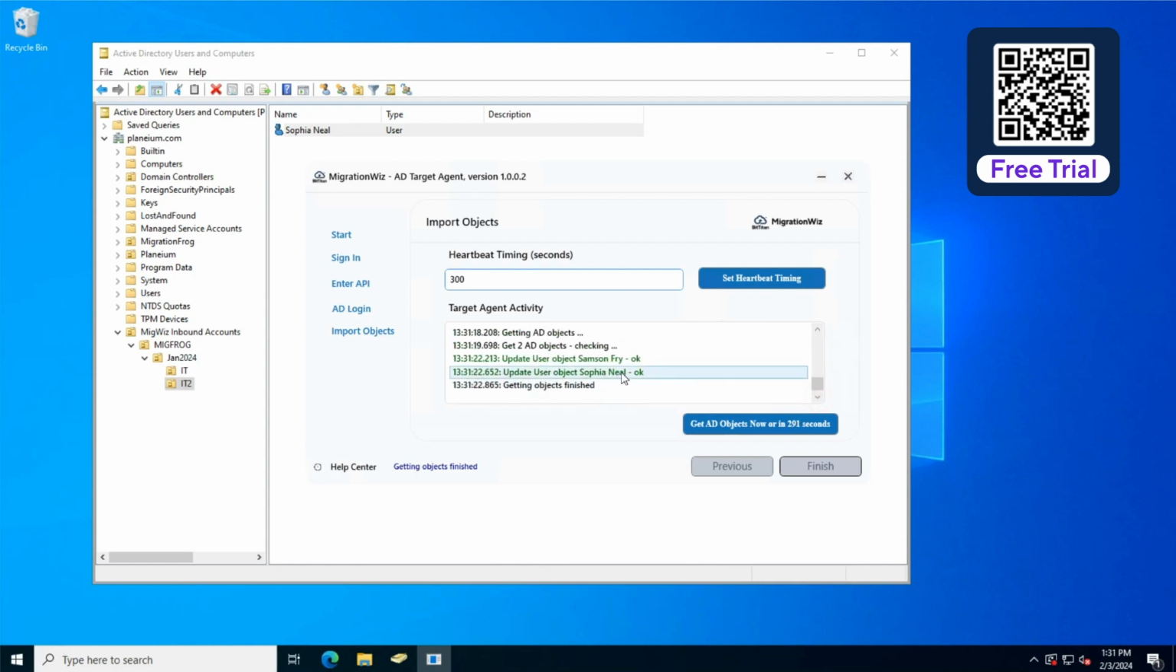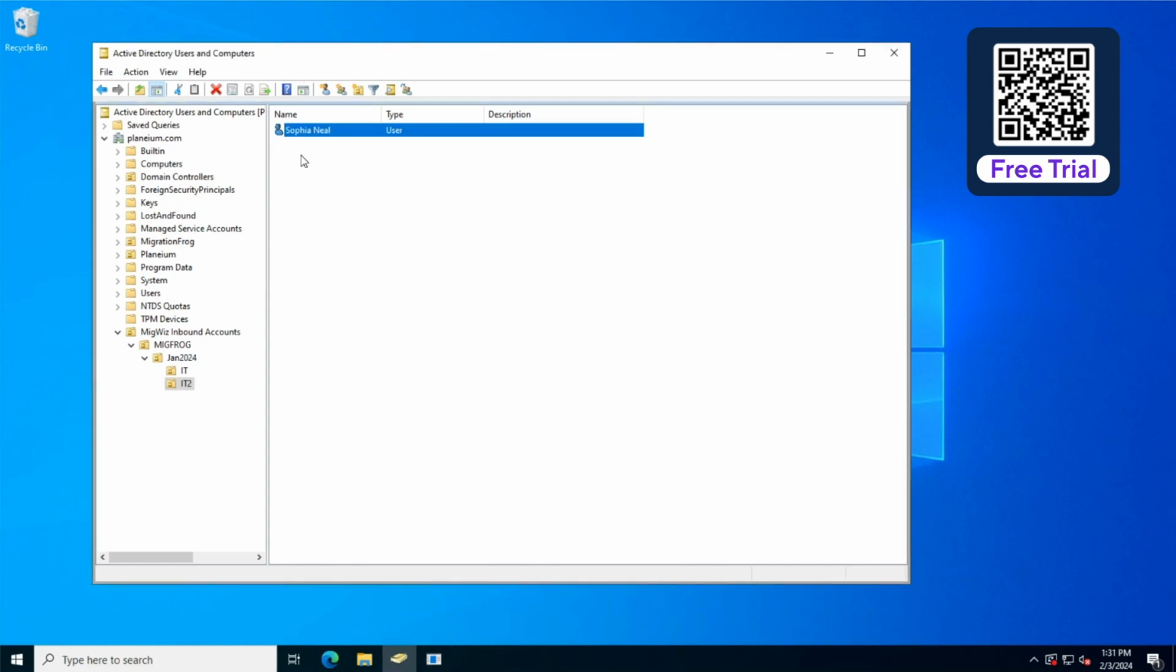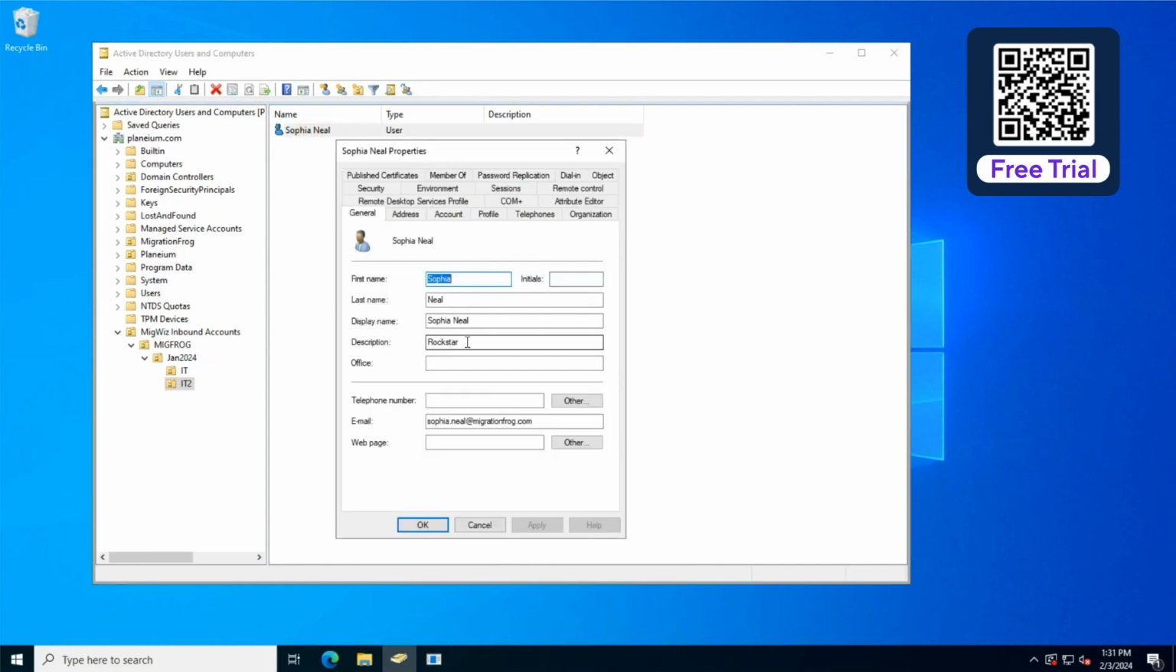Now, the reason I'm showing you this is to say objects will continue to update and they will continue to sync until we tell them not to, or we lock the source. And this is really what I wanted to get at here. So let's suppose I go back in here and have a look at Sophia now. There we are, Rockstar. So these syncs are happening automatically, provided that we take the data from the source and resubmit it to the console.